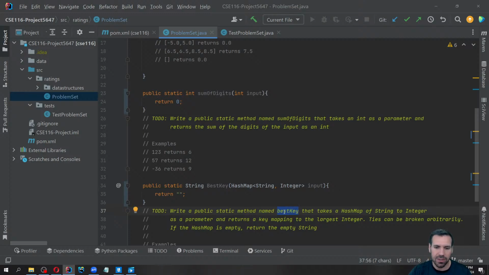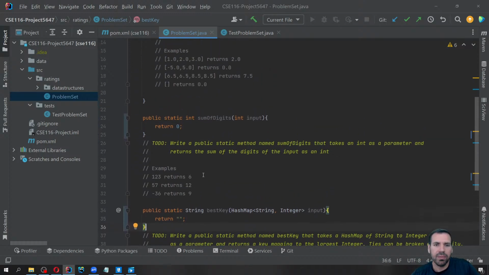But best key, this is where I would cut and paste, because nothing's going to catch my typo there except Autolab, and that's a frustrating error to find. It's hard to find that. Don't put yourself in that position. So now I have all three methods created.